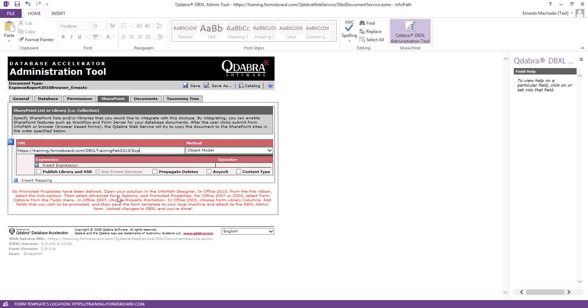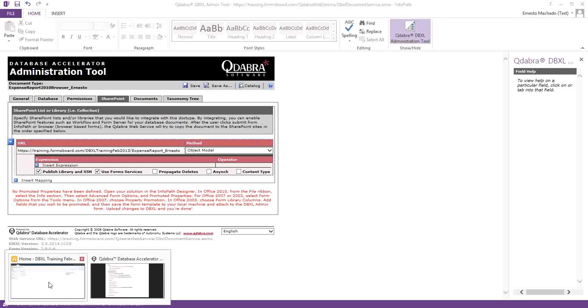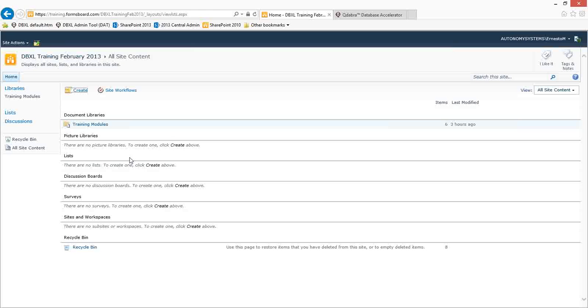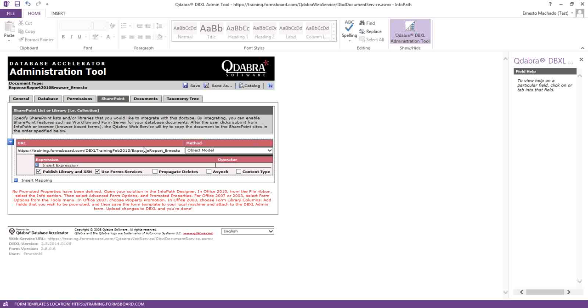Now we also need a name. I'll just put my name here at the end, again, just to not confuse it with anyone else's library. And we check these 2 checkboxes. Publish library and XSN means DBXL is going to take this form, create the form library, because it doesn't exist. I can show you that it doesn't exist. If we go to all site contents, there are no libraries here. So DBXL is going to go out there, create the form library, publish that XSN, and set it so that it uses the browser, so InfoPath Form Services.